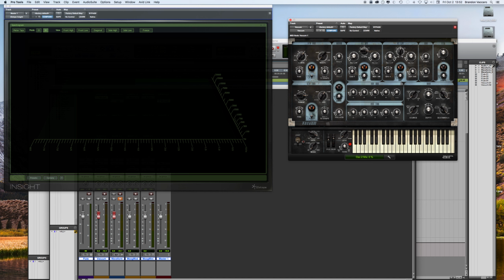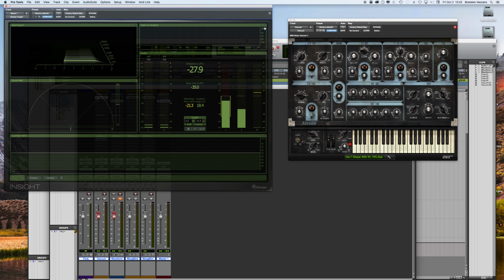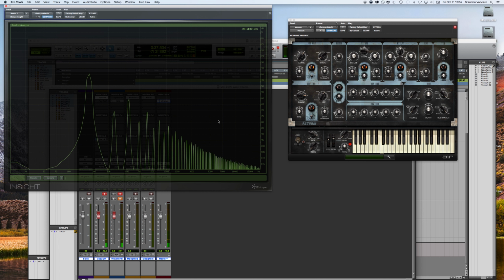So I'm going to take VTO2 out. I'm going to take the ring mod out. We're just hearing our triangle wave right now. Let's switch back over to our spectral graph.